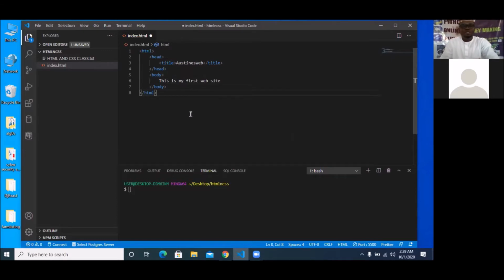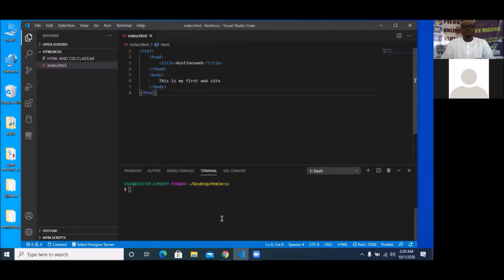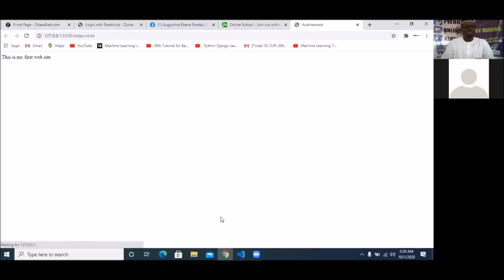I'm going to simply do Ctrl S to save this. Then I'm going to right click and say open with live server. I already opened my live server before, that's why it's writing stop live server. You can also see open with live server. So I'm going to click on open with live server so that I'll see this web page. Okay, you can see my web page.